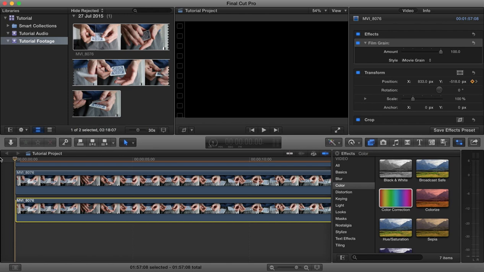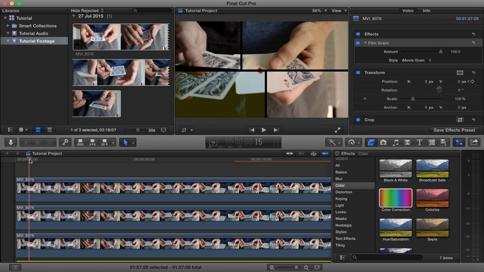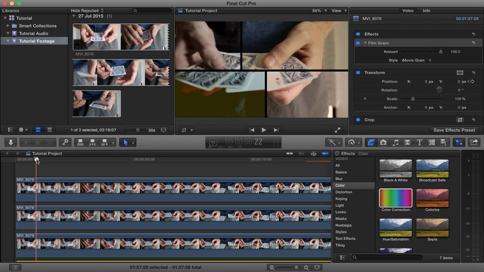So I hope you found this tutorial useful on how to create a split screen video effect with different color corrections and filters added to each section of that video, and some basic animation on how to animate those parts onto the screen.